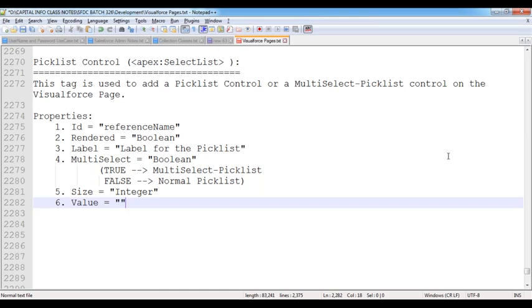What values are there inside this rating field? Hot, warm, and cold. The first value is none, and then we have the values hot, warm, and cold. These are the four elements available inside the picklist control. So whenever I'm adding any element inside the picklist control, it internally supports the map collection format by default.